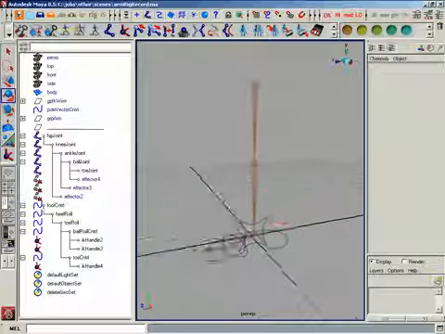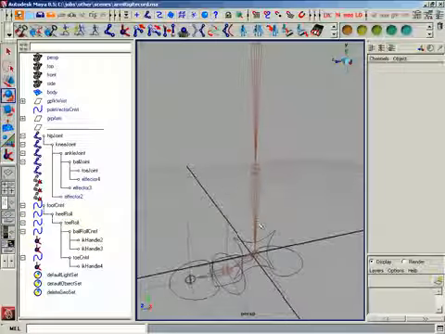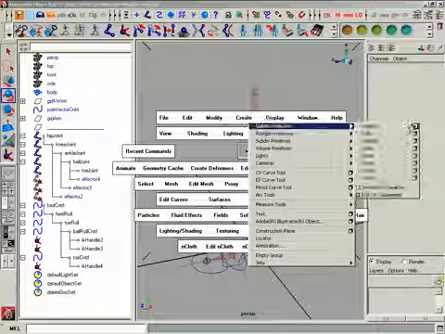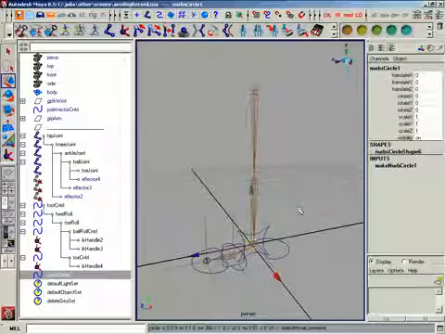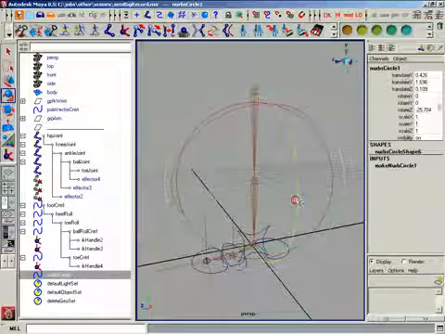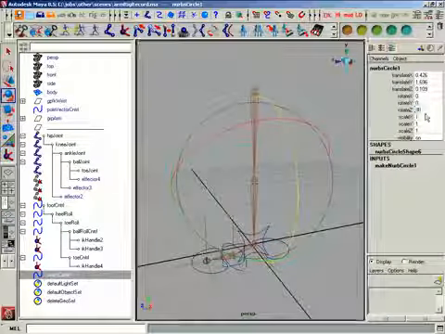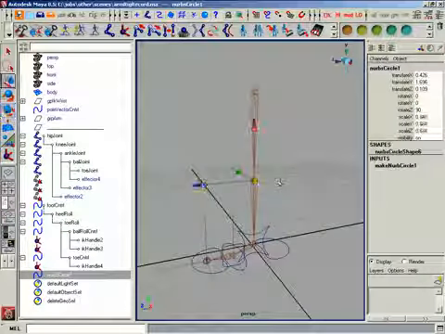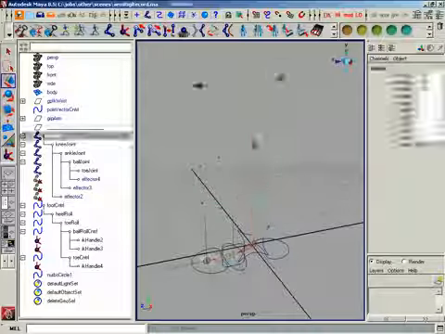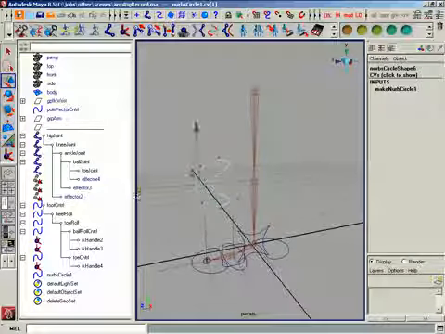Now these IK handles are still here. I'd want to hide them when I animate, but I want to make one last control, which is a pole vector control. So I'm going to create a circle, snap it to the knee. I'm going to rotate it 90 degrees, scale it down, move it forward. Let's make it look like something else.